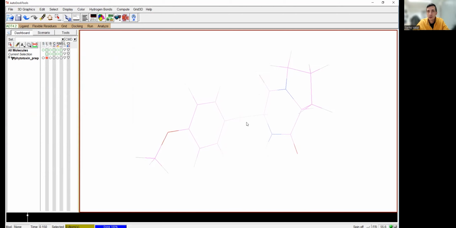So how can we manipulate the molecules, our objects? The same as in ChimeraX, you can use the mouse. The left mouse button is for free rotation. The right mouse button is for translation, so for the moves. And the middle mouse button is for scaling, zooming in and out. Then here at the left part of the screen we have a dashboard, which is essentially the same as the model panel in ChimeraX. Here we have our objects. At the moment, there is only one of them, which is called phytotoxin, prepared.